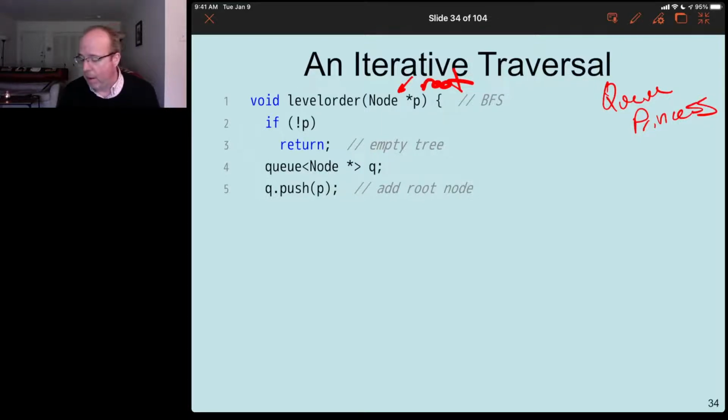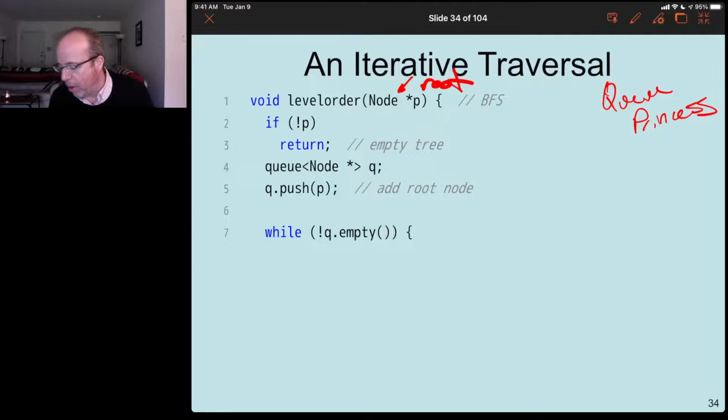And then we have a while loop that's going to iterate, and as long as the queue is not out of nodes, we'll continue to be able to search through them. So as long as the queue is not empty, we're going to get the front, and then we're going to pop it.